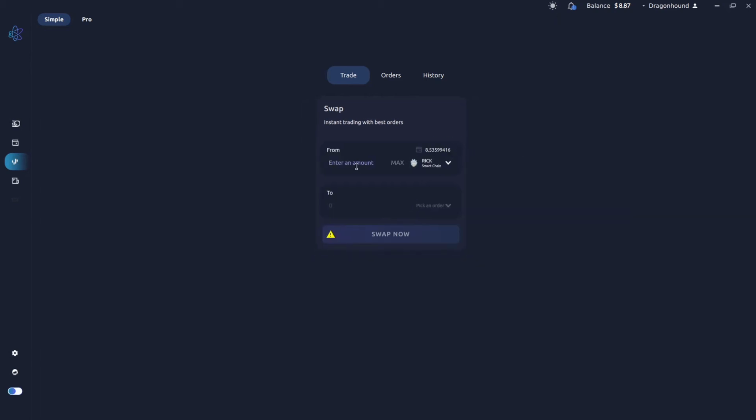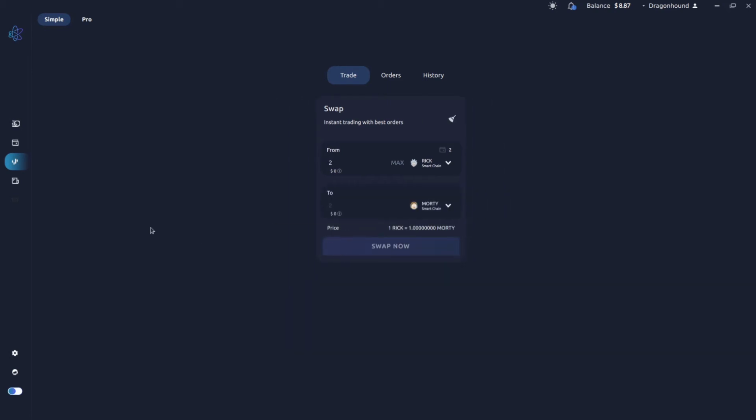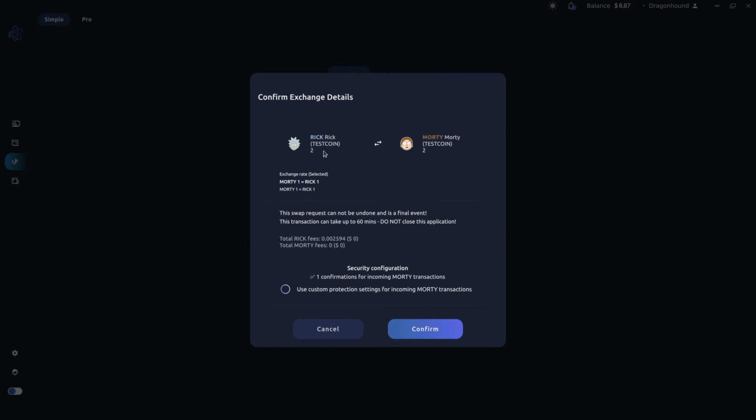How much RIC we want to trade. So I'll enter 5. And then down the bottom here, I can pick what we want to trade it for. So I selected Morty, and if I hit swap it now, it tells me I will swap 2 RICs, I will receive 2 Mortys, exchange rate is 1-to-1, there's minimal fees, and the security config is set to 1 confirmation.